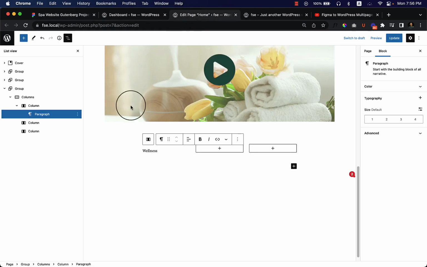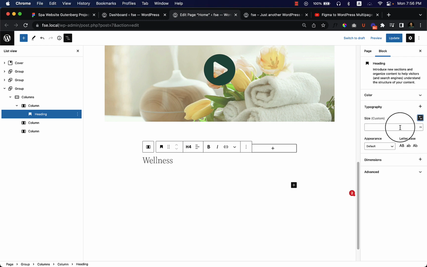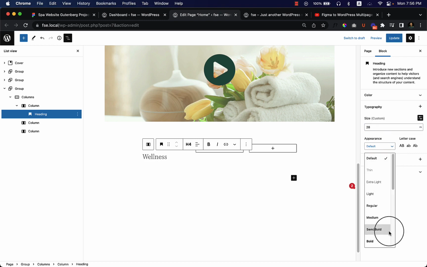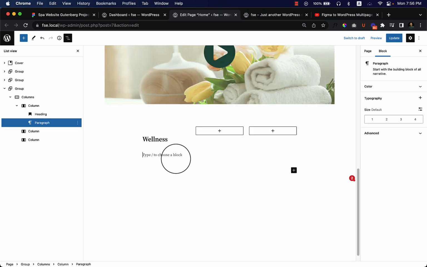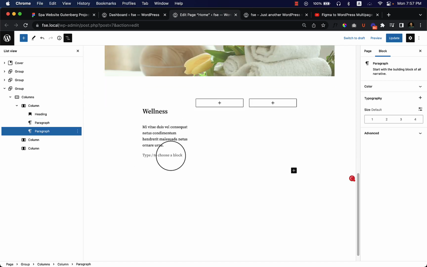Let's take a look at here and make it heading. So I'm going to make it heading, change it to h4, and change the font size from here to 28 pixels, and also change the appearance to semi bold. Well, and click over here again, then press enter and paste the code. I'm going to use shortcut command V here, and then hit enter and type here read more.